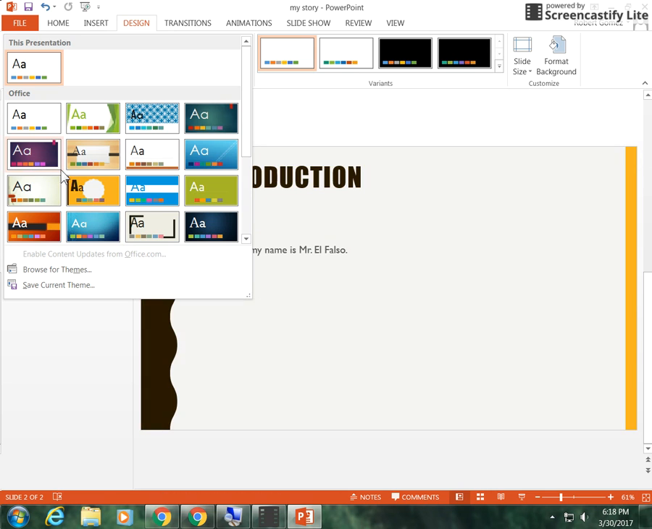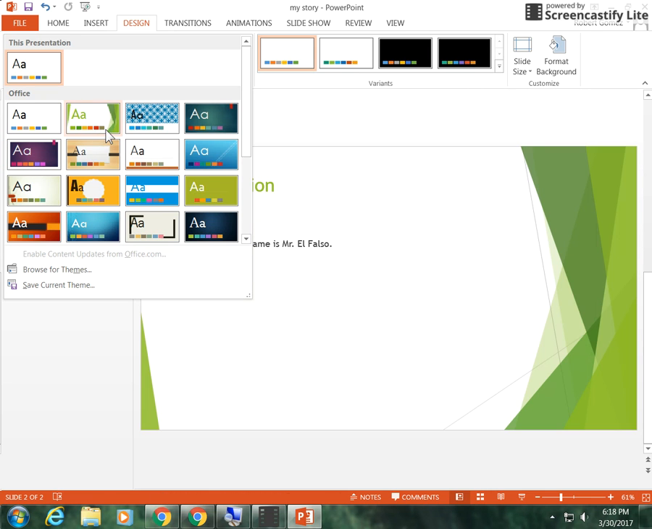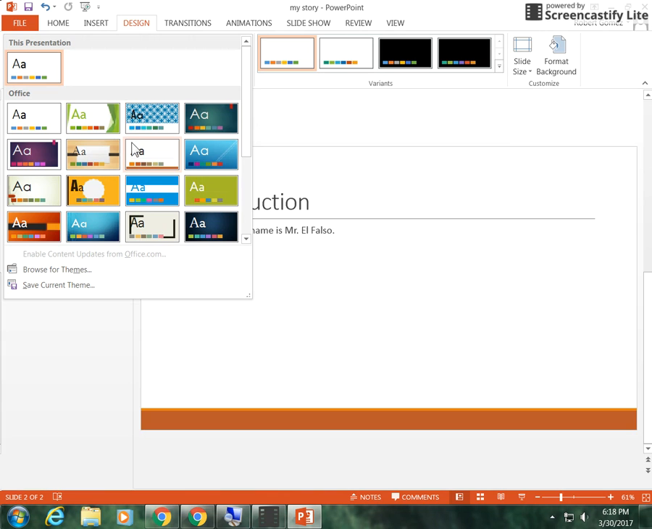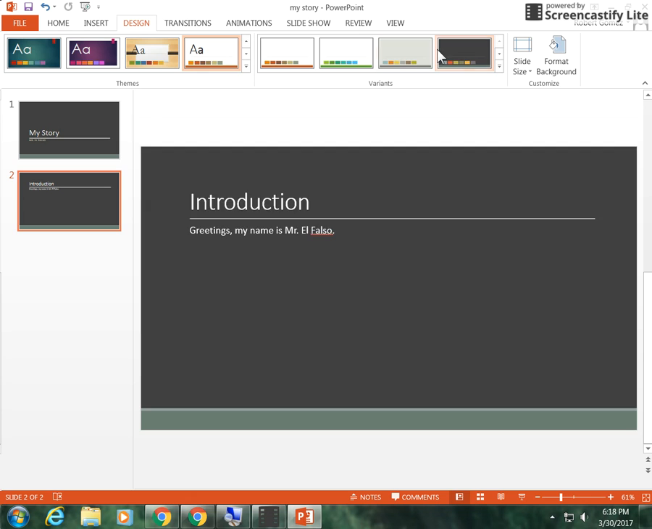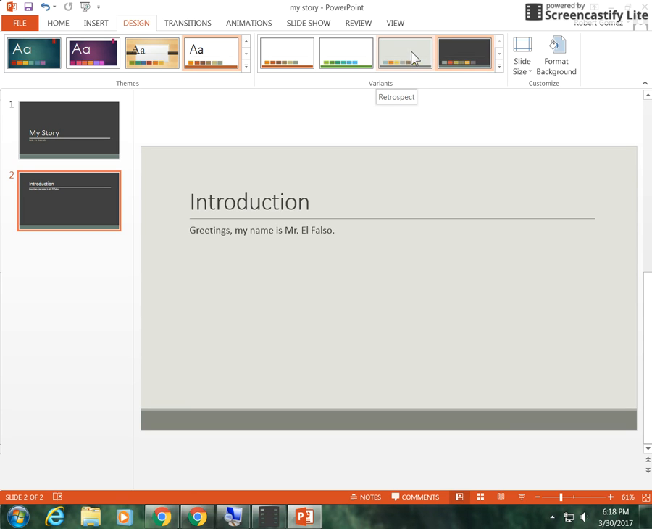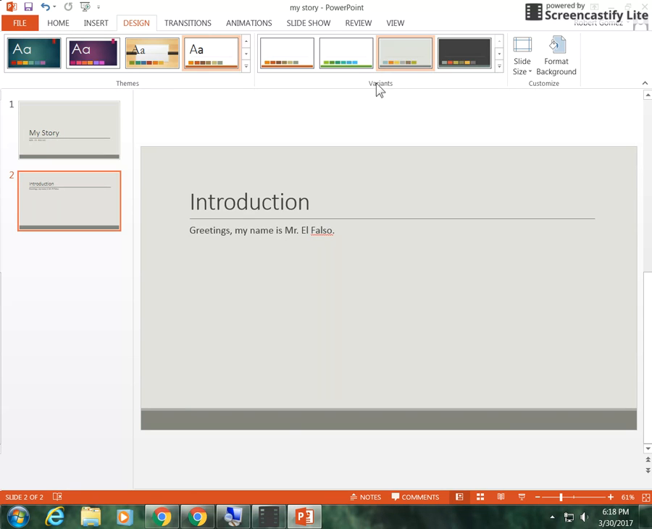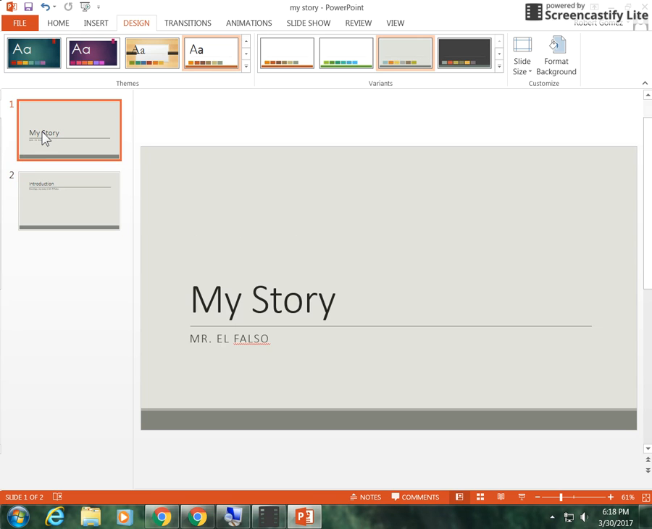So I'm going to pick a style here, just the basic one. I'm going to click this one right here. As you can see, every theme has a variant, and pretty much it's the same style, but the colors are a little different. So I'm going to go with this one right here. Notice that the appearance on both slides has changed.